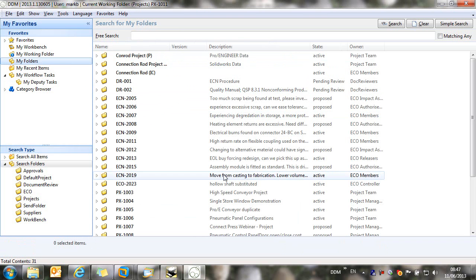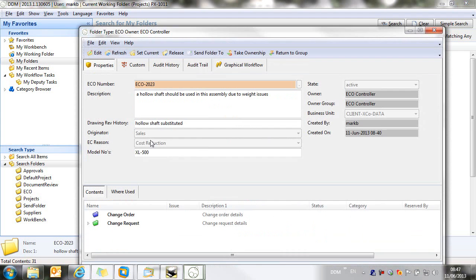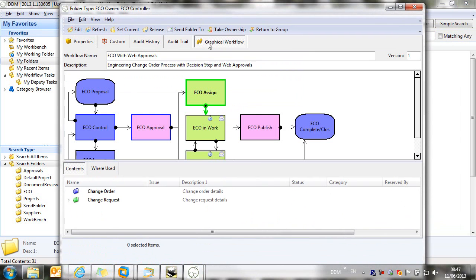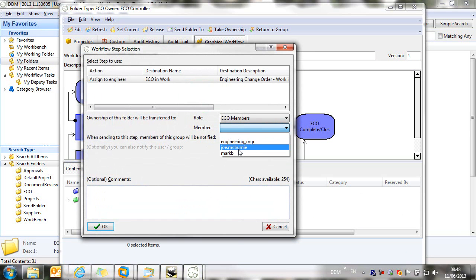Let's have a look at my folders. Here's the engineering change order. If we have a look at the graphical workflow, you'll see it's now been set to the assigned step. So steps that have been visited are outlined in blue. Our current step is highlighted in green. And so we're just going to push this forward quickly. So at this point, a department manager is going to send it to one of his engineers to work on. I'm going to send it to myself. Please do this.